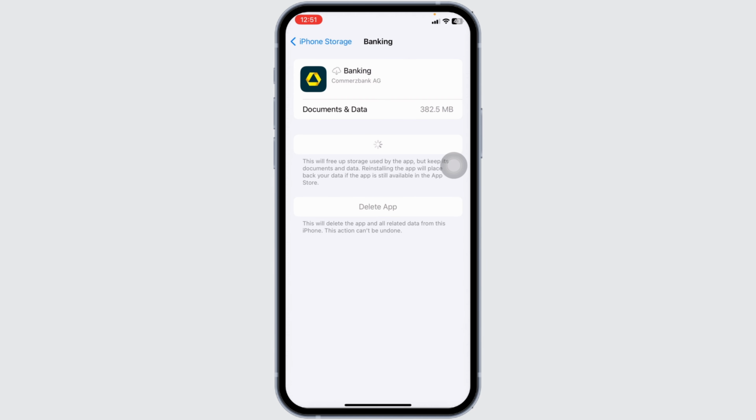That is, you'll need to completely delete this app from your device and reinstall it. For that, go ahead and click on the option of delete app. With that, you're gonna get a pop-up. Click on delete app for the confirmation. Once you delete the app, close this. Launch your App Store or Play Store, search for the app Commerzbank. After the app appears, install it.